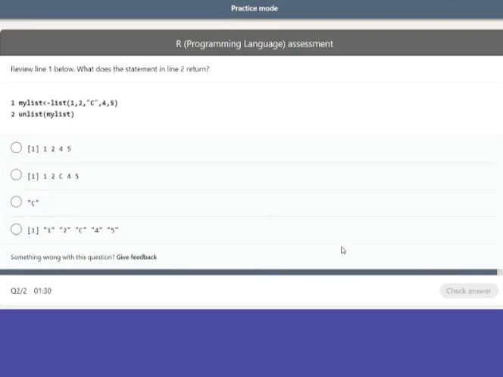Next, review line 1 below. What does the statement in line 2 return on my list? Unlist. So when we unlist, what will become? All the variables will be characters. The last option. Check the answer.